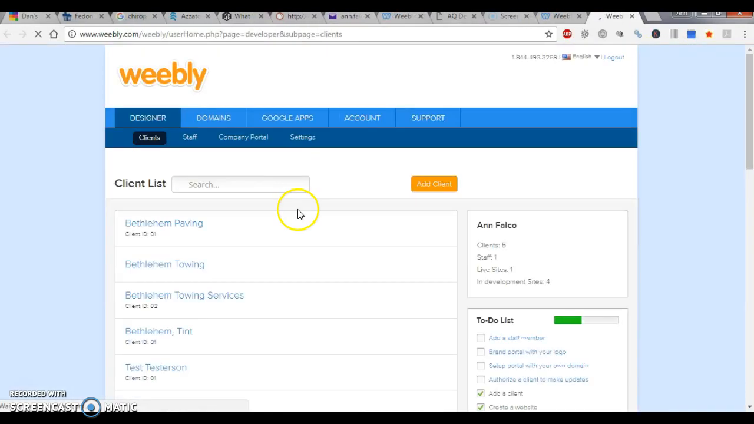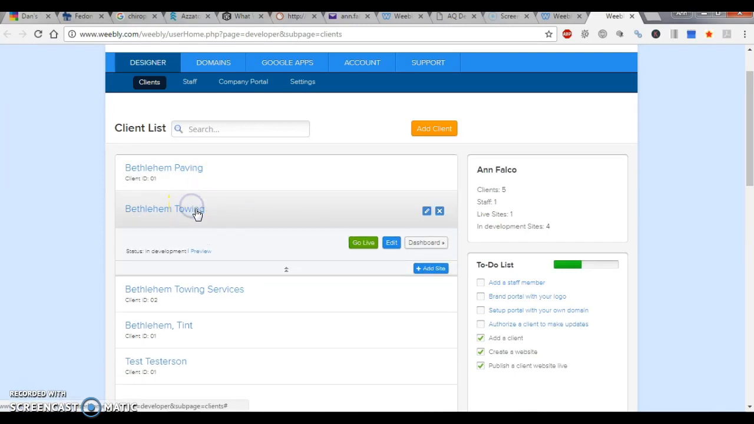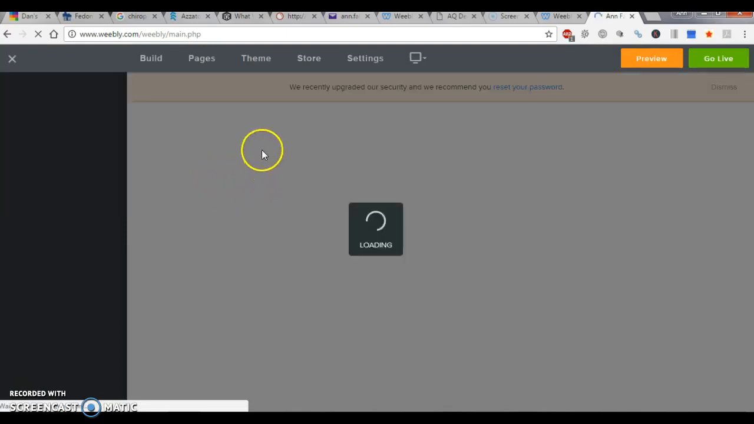So I'm logging in. These are my accounts. Crap, I forget how to make a new one. It's in here somewhere, but I feel like I should. So this is Bethlehem Towing. I already started this one. I'm going to edit this one. I don't know how to change the name of it, but one day I'll figure that out. It'll be Allentown Towing.